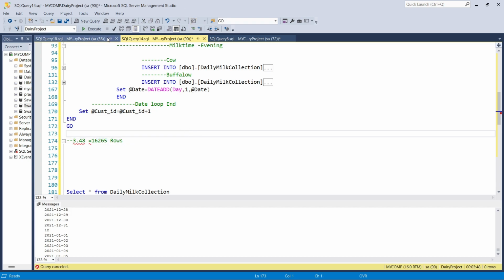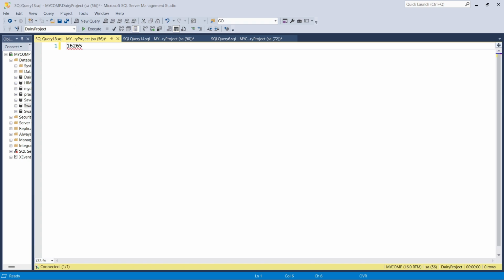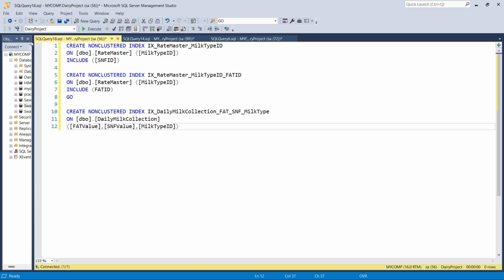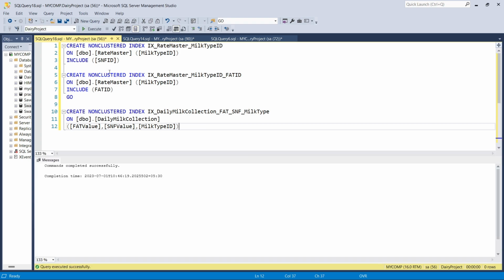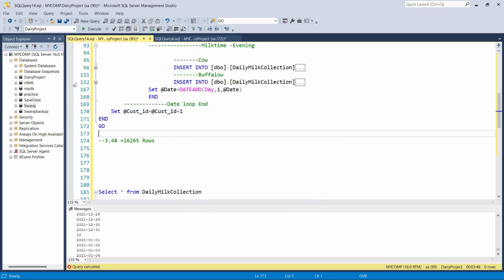Got it? And after that, I am creating the indexes on it. Yesterday I created an index to pick up the data quickly from the rate master table, based on the fat value, SNF value, and the milk type ID, correct? So create that index. I will update that query in our blog as well. Till now I haven't, but I will. Indexes are used to retrieve the data very quickly from the table.